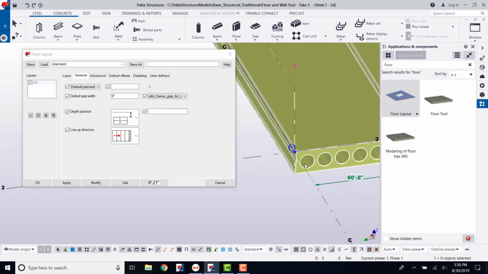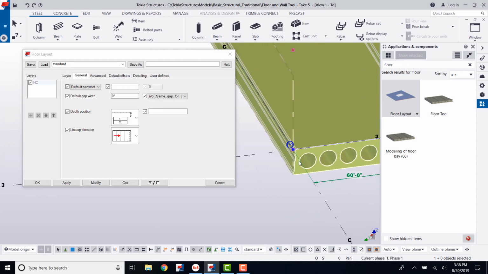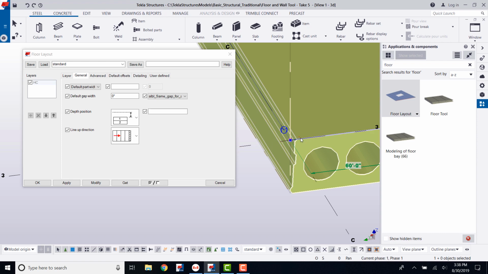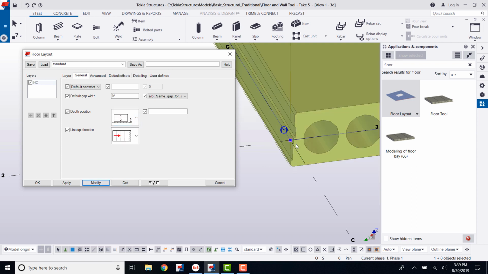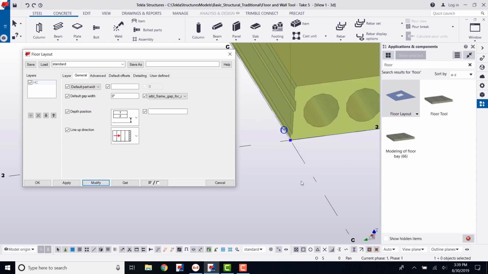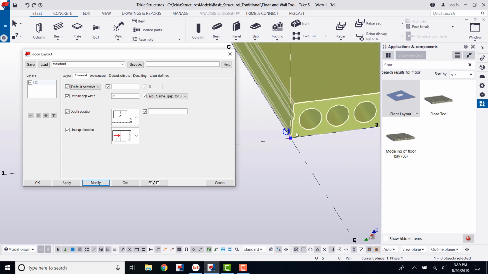Now another item that we have control over is the depth position of these slabs. You'll see our pick points right now are at the top of the slabs, and the part is extruding downward in the negative Z. That's because of this depth position that we have selected here. So if we were to change this, we can change it to a couple different options. We can change it here, and now it's going to be at the middle of the piece, or we can change it to here, and now the part's going to be positive Z.